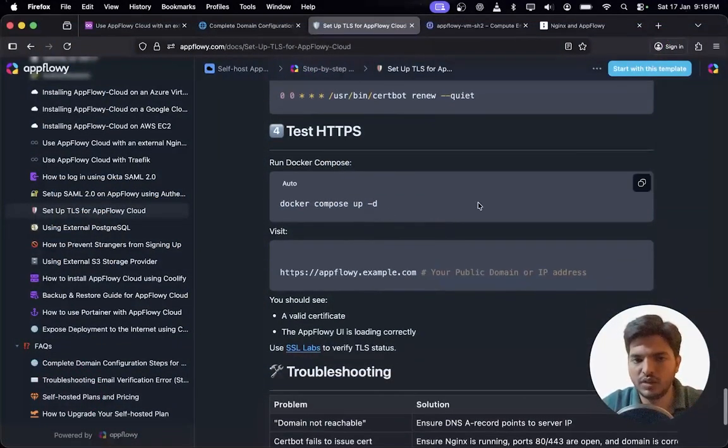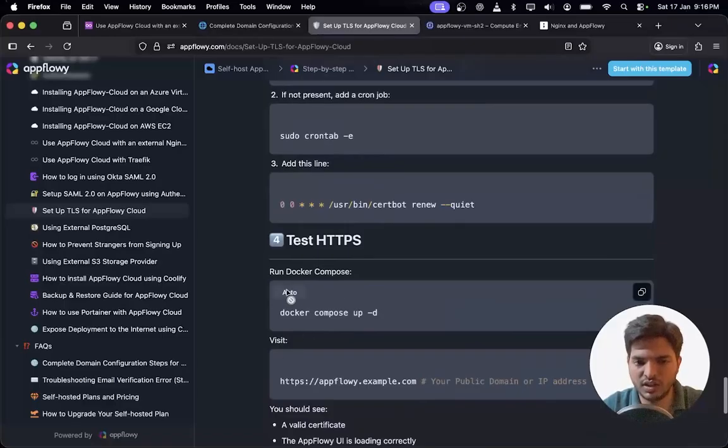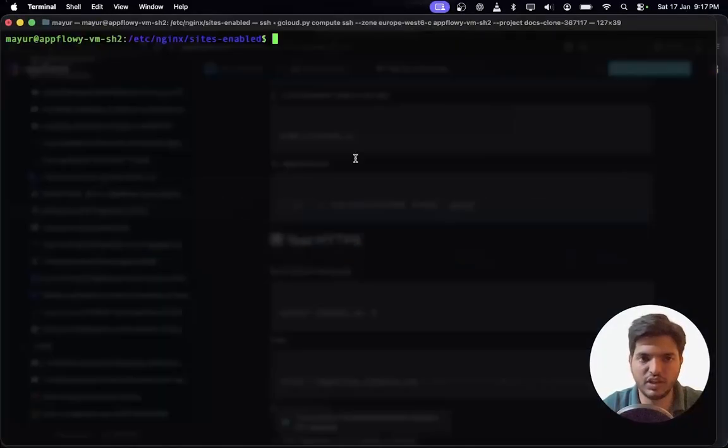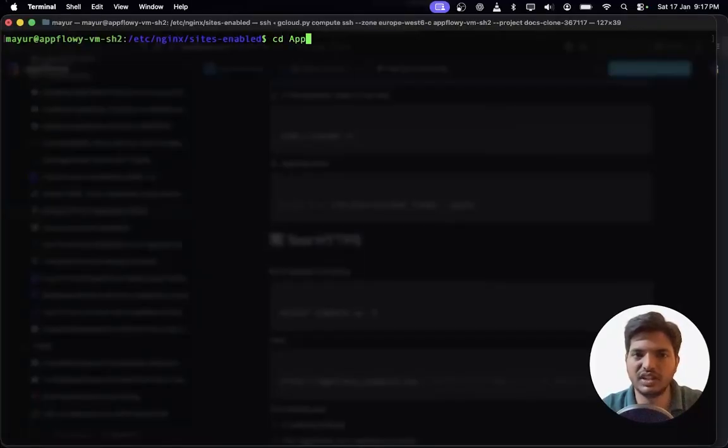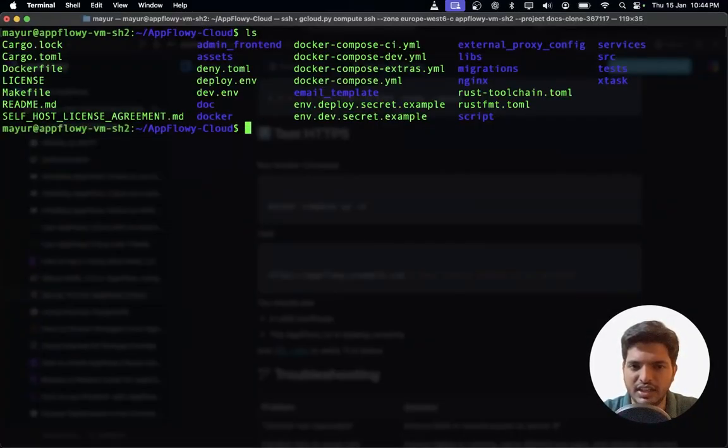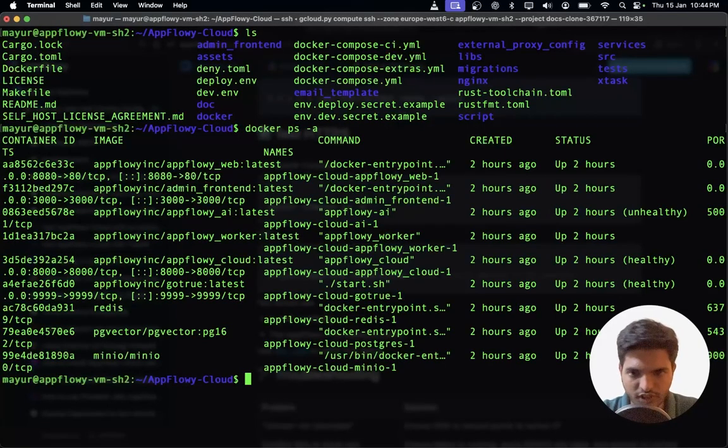Now we just have to start all our processes and check if everything is running perfectly or not. So again, I will go in the AppFlowy Cloud folder. And I think my Docker services are actually running. I should first bring them down.